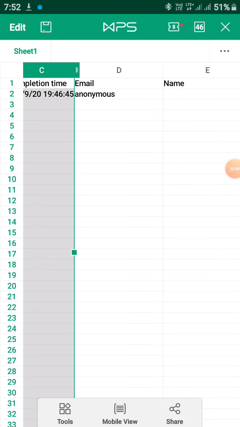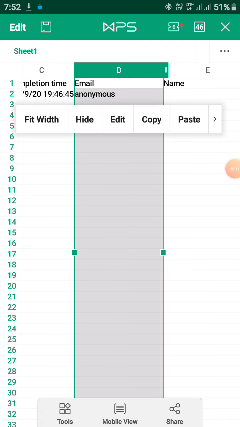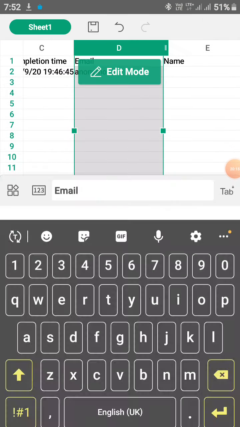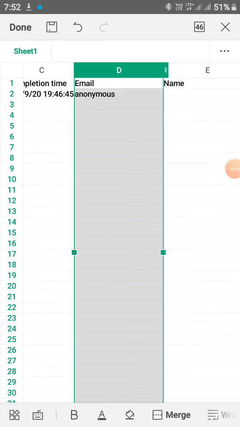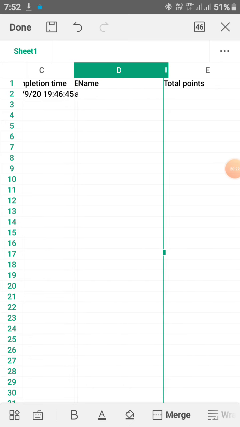The email section is showing as anonymous, which we can simply remove. We can click on edit and remove it, because why show the students' email section? So for the email part, I am using delete column and removing it.